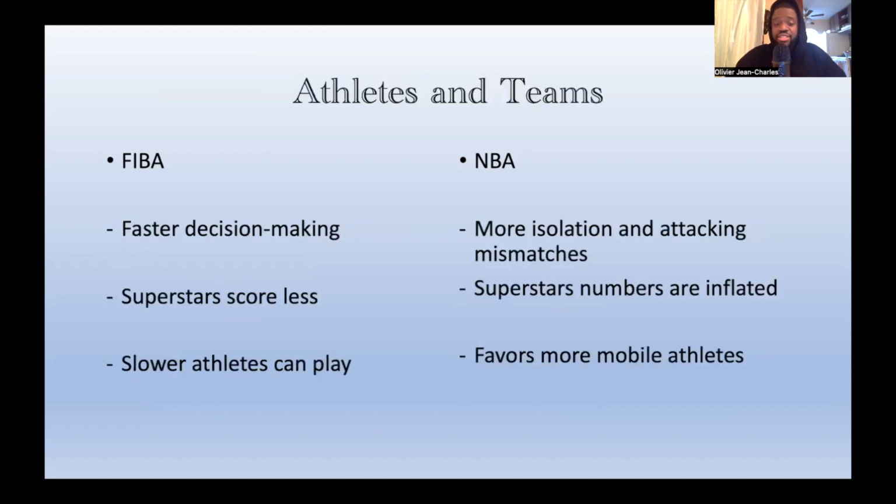Looking at the athletes and the teams, you'll notice that in the FIBA game, the decisions are faster. The ball doesn't stick as much. They're moving, it's rotating, boom, boom, boom, it's passing. Whereas in the NBA, the playing style has more isolations and we're attacking more mismatches.